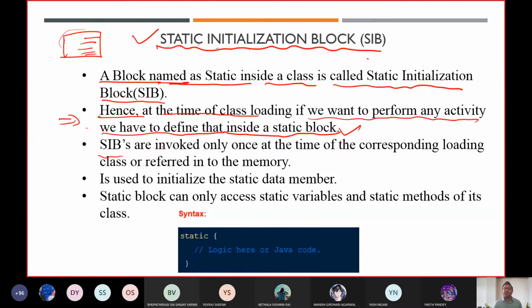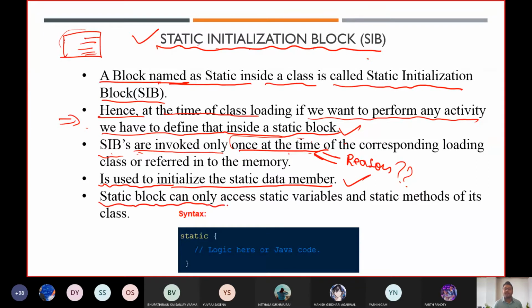Now, static initialization blocks are invoked only once. Always remember, I am also going to tell you the reason why we invoke this static initialization block only once. If we have a static initialization block in our program, then it will be invoked exactly once, not twice, not thrice, not zero times. Now, why do we use it? Because it initializes the static data members. And the last point is that the static block can only access static variables.